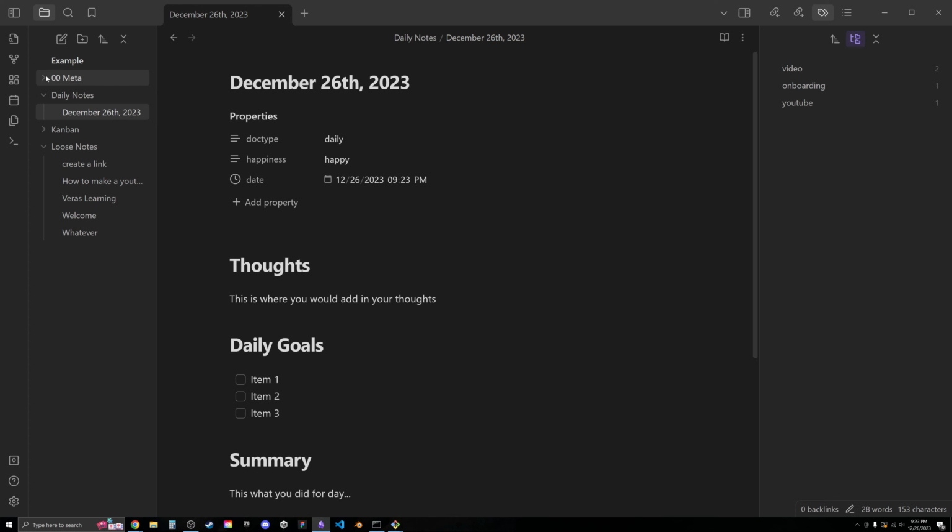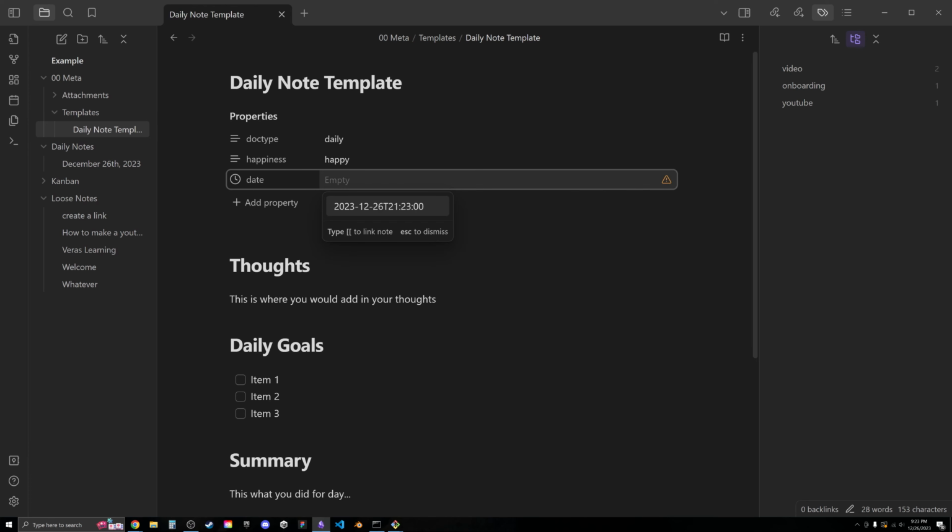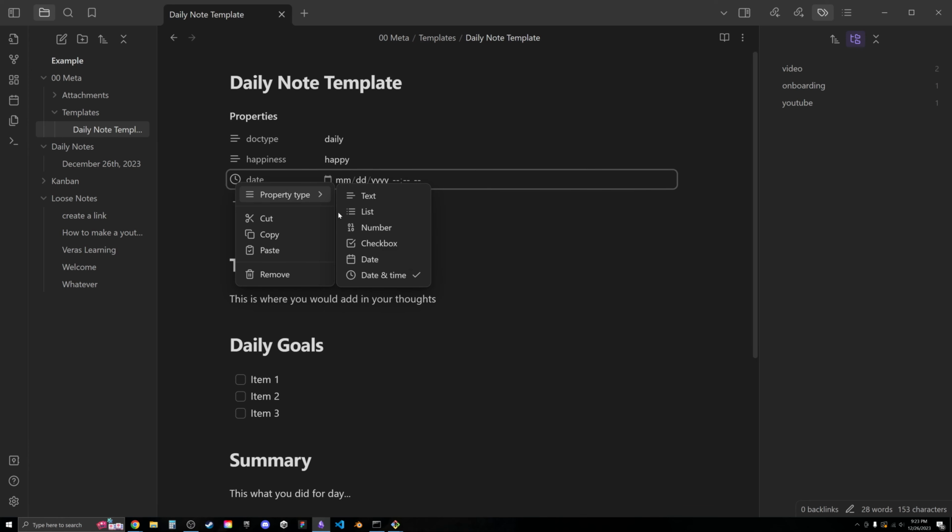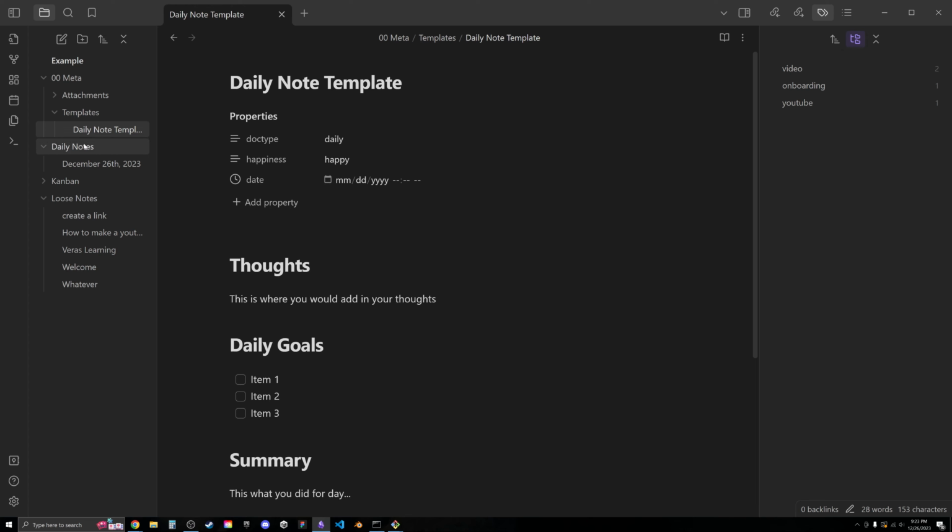Is there a reason why that's happening? Let's check. Oh, it's because we messed it up over here. That's why it keeps generating the incorrect time. Okay, cool. So now that's fixed. We don't want to mess with that. And that's how you create daily notes.